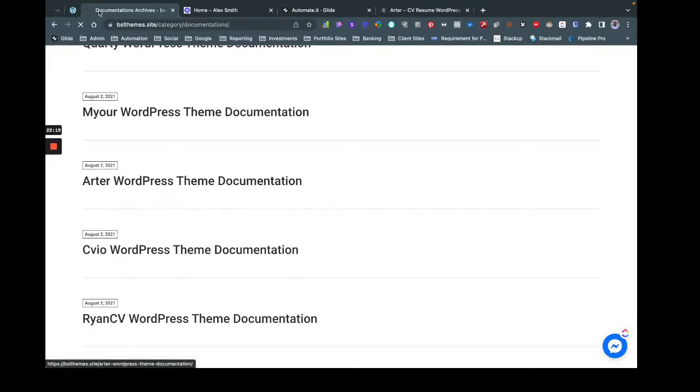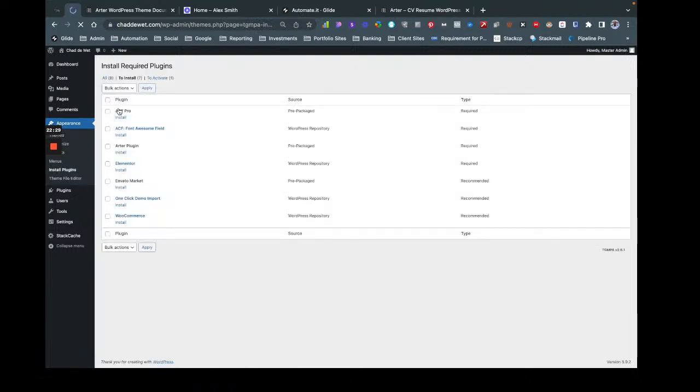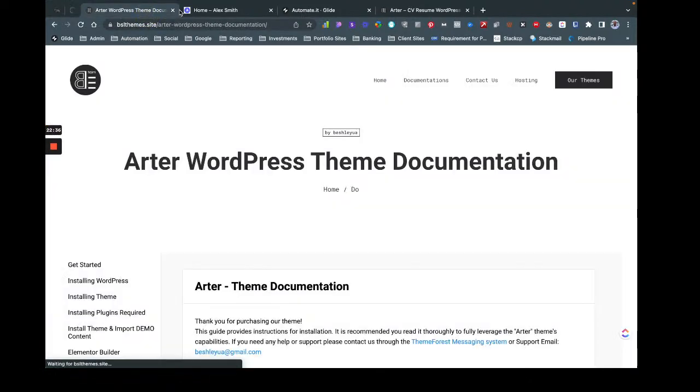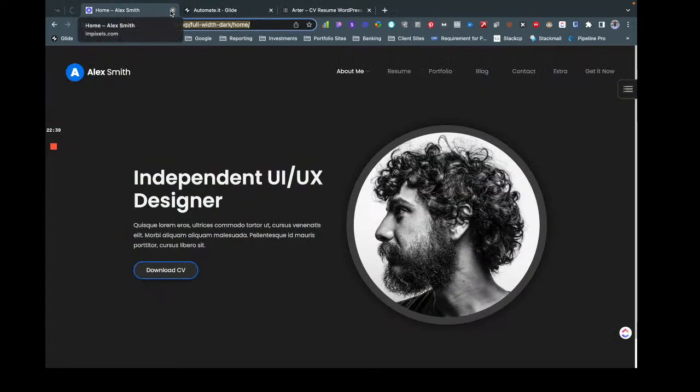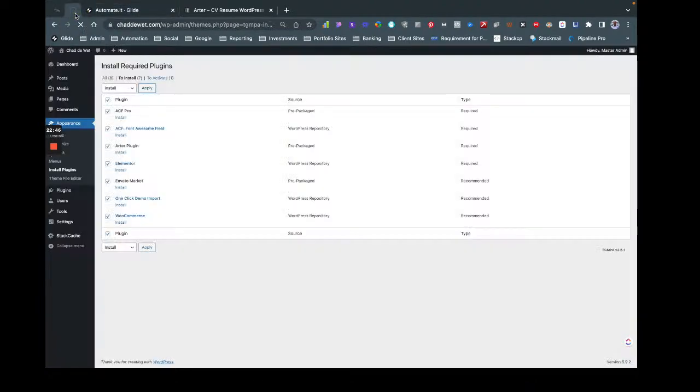Answer, so this is the one here. Okay, so our theme has been activated, has been installed. There it is. Now we have to go and install the plugins. Looks like it's got 8. And then we'll simply install, apply. Chuck this, this is annoying me, my computer's slow. Okay, after we install the plugins, we need to activate them.